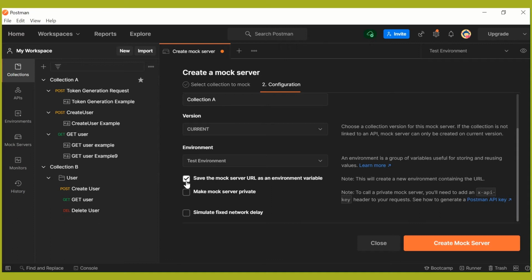Then you have the option of saving the mock server URL as an environment variable, or you can make the mock server private. How we can make the mock server private, we will see in the advanced section of this video. But essentially when we make a mock server private, then no one can access it without a proper API key. By default, Postman mock servers are public. Anyone with that URL can access those APIs. But in case you want those APIs to be restricted to a particular group of users, you can make your mock server private. At the moment I am keeping the mock server public, and let me click on create mock server.